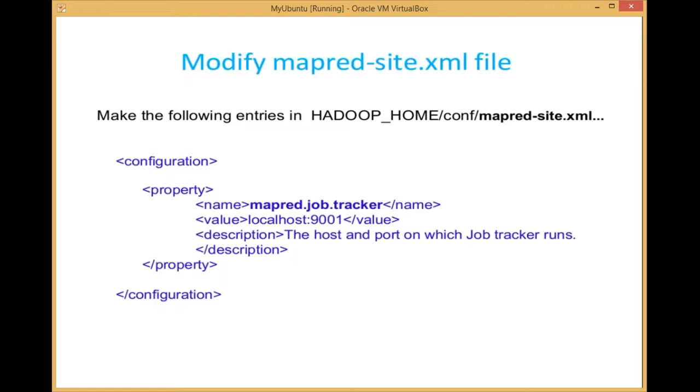You will open this file on your system. You will find the same starting and ending configuration tags. In between, we have to add this property. The property name is mapred.job.tracker. I think the name is meaningful, right? It's talking about where exactly the job tracker service of MapReduce is running. And the value is localhost:9001. Very simple. The job tracker service is running on my local system, my own laptop, on port number 9001.